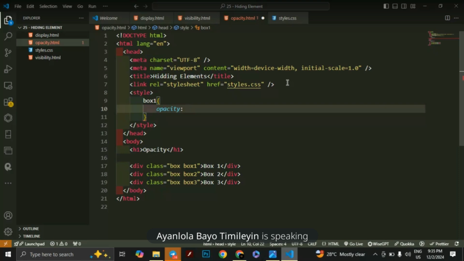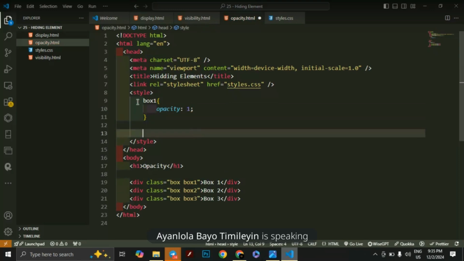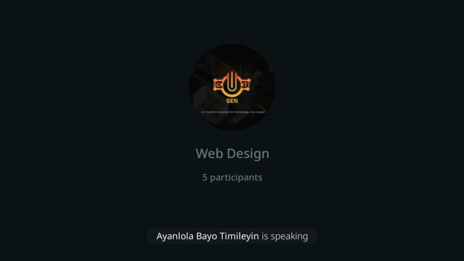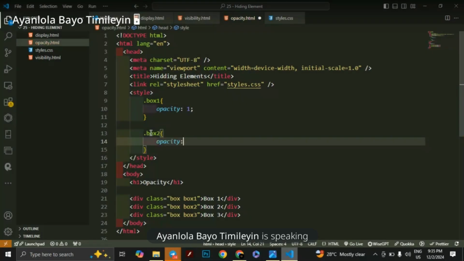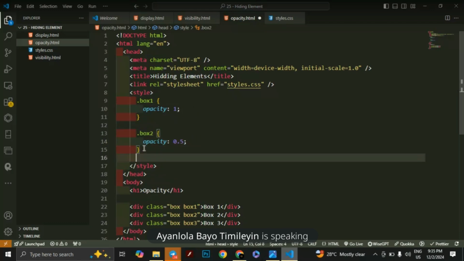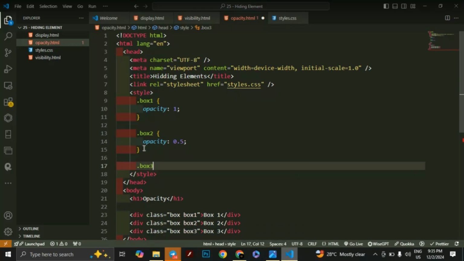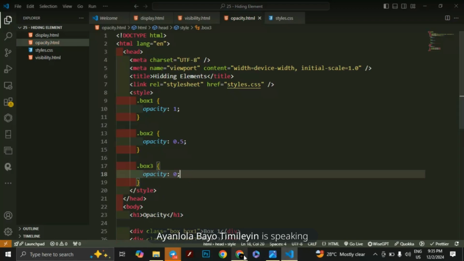So let's give this one opacity 1. I actually missed out the dot before the class selector there. And then for box 2, opacity 0.5. And then for box 3, opacity 0.